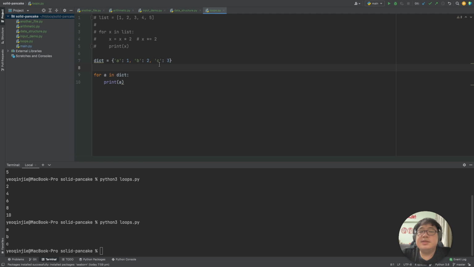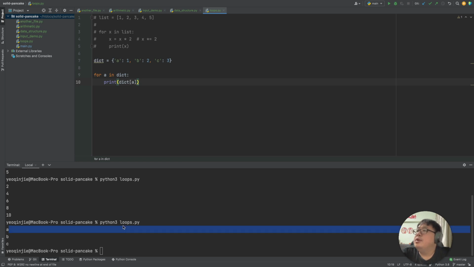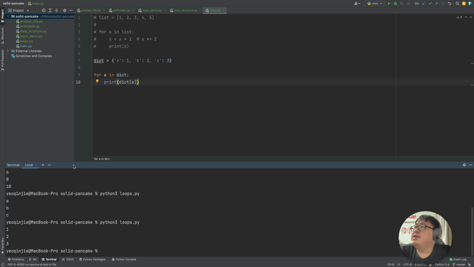Sometimes you may just want the values and not the keys. So that's where we can modify this. We use the dictionary here, and then we use the key because this gives us the key. By indexing this, I can get the value of this. Once I run the loop, now instead of the keys, I get the values.